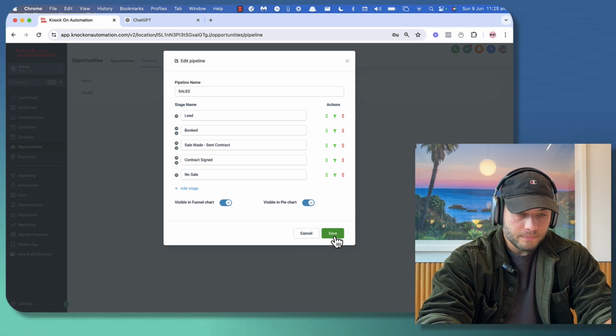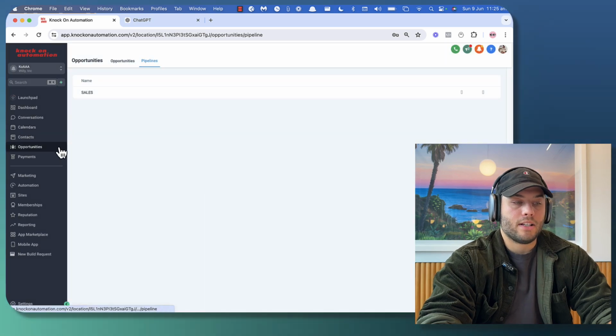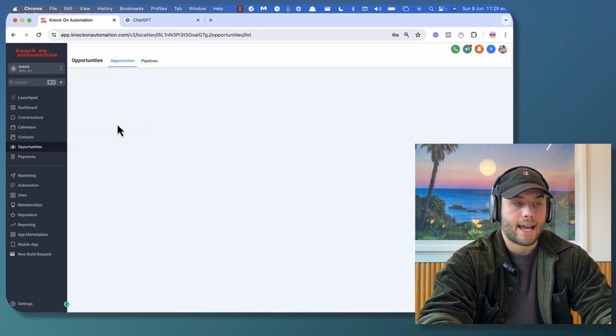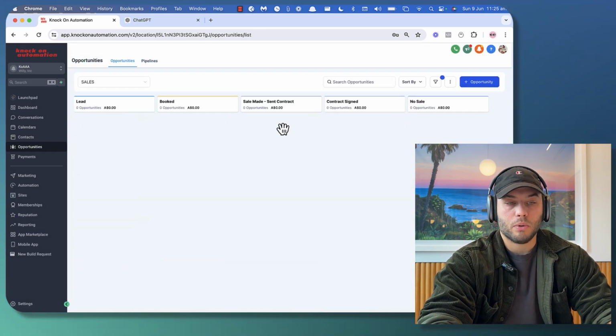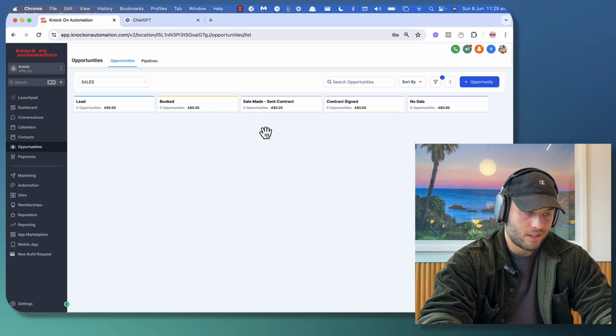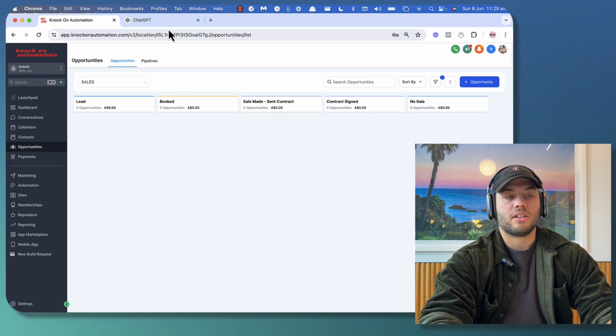So we're going to press save here. And we should be able to open up our opportunities and see that we've got lead, booked, sale made, sent contract, and contract signed. So the first thing that we're going to do is actually generate the contract.